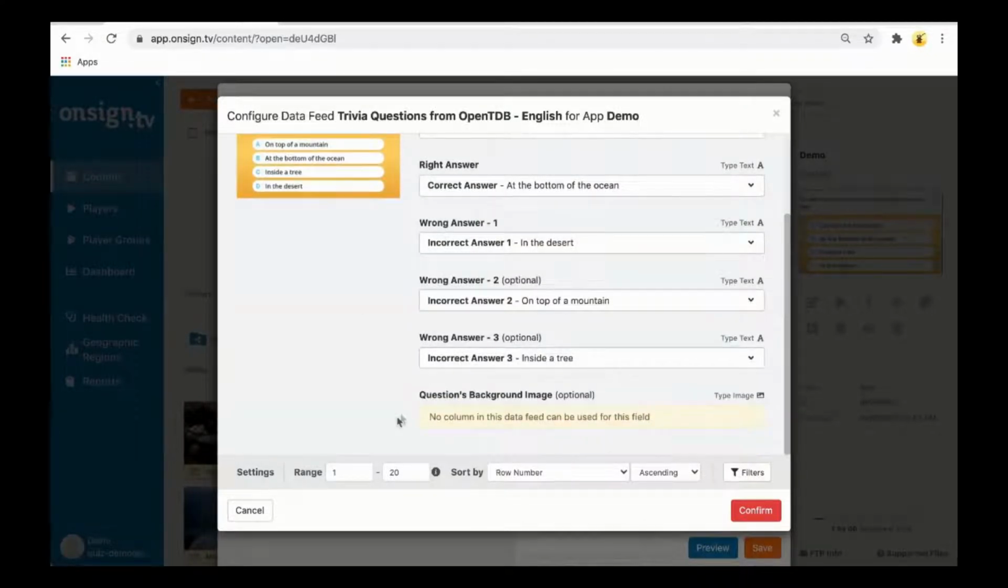So let's start making some changes. Let's increase the number of rows to be extracted from the data feed to 100. And let me change the sorting order, making it random, as I think this makes the content more unique. Now click on the filter to start adding filtering rules.